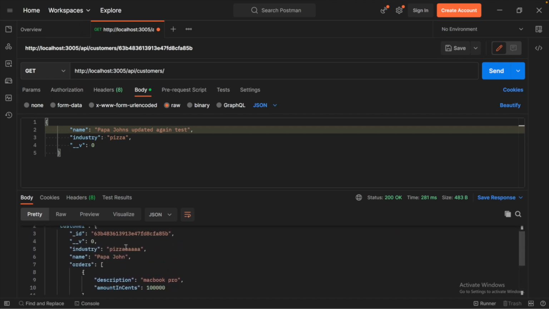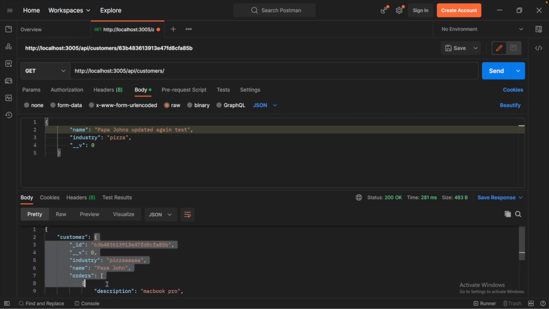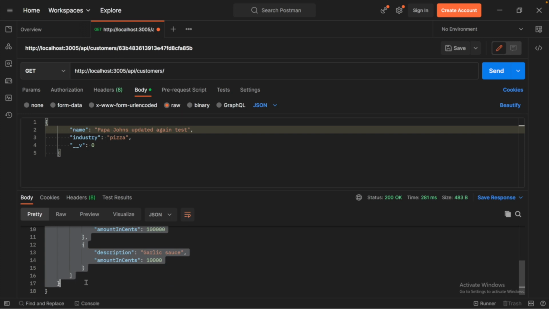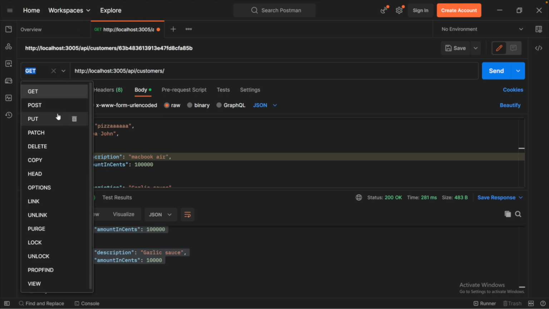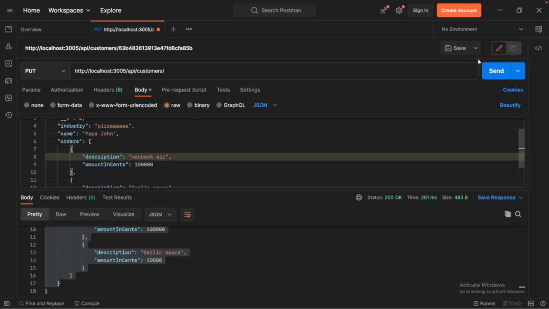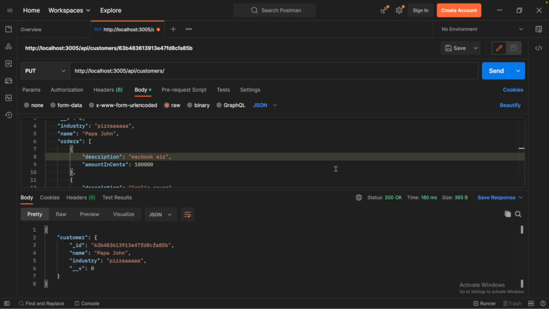If we wanted to update this data in the database, basically we would start by copying this object, pasting that here, and then going in here and changing any data. Let's just say instead of a MacBook Pro, it's actually a MacBook Air, my bad. Probably didn't know that until after I sold it to him though, get wrecked. And then change this to put. Go ahead and hit send. And when we look at the response here, it seems like all of the orders disappeared.